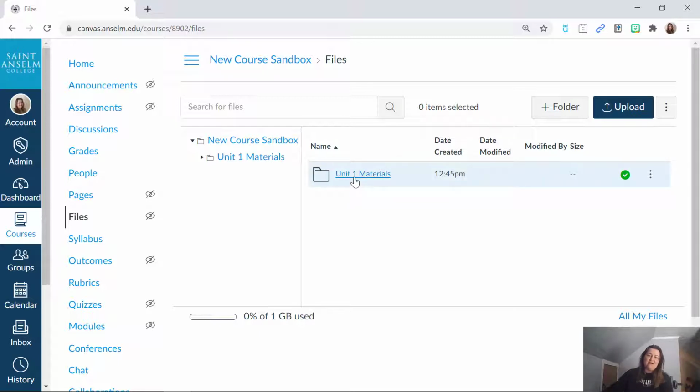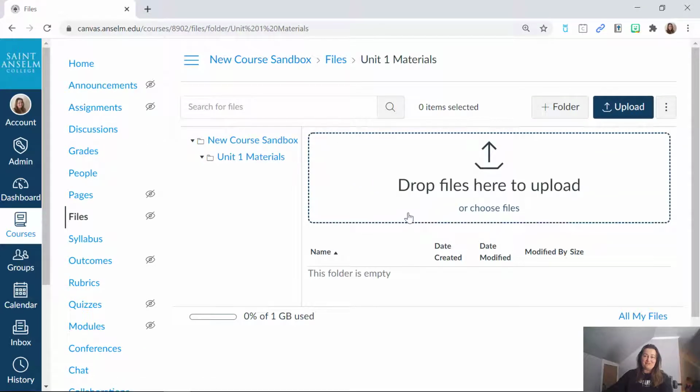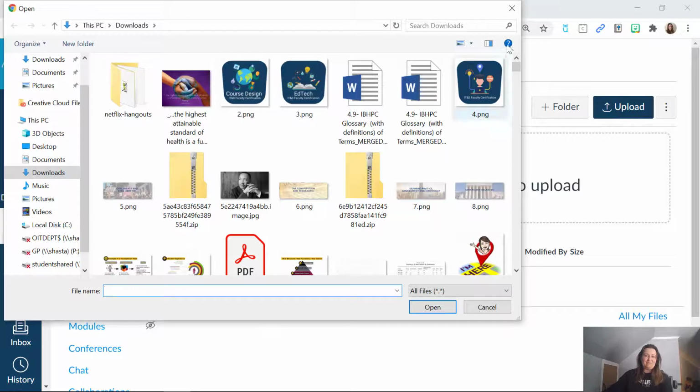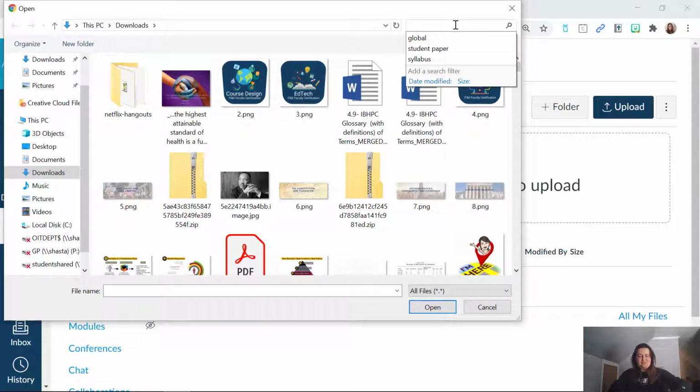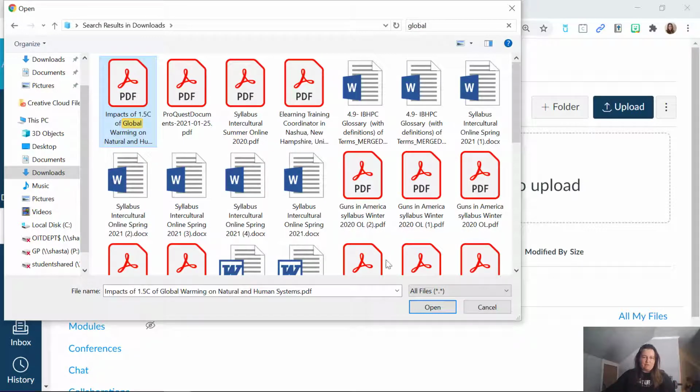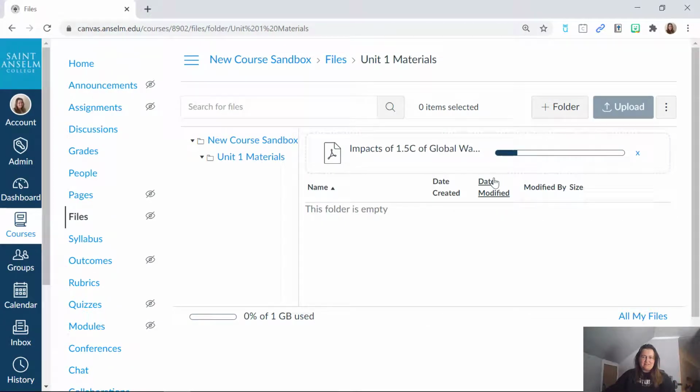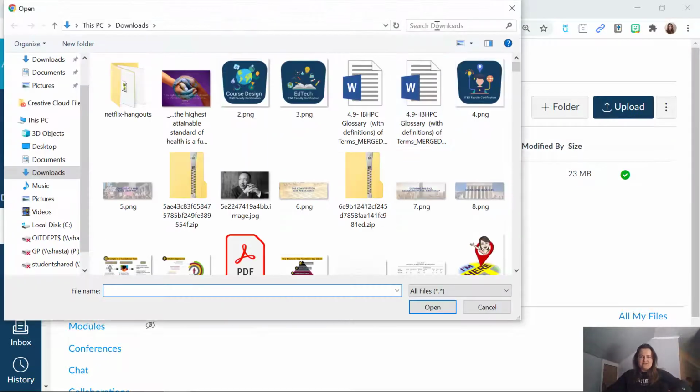And then to add files to the subfolder, just click within that subfolder and either drag and drop here or click Upload to find the file you're looking for. So let's say I have a reading which is an article about global warming. You can see it uploads very quickly. That's a PDF. And let me go ahead and pretend to upload a syllabus as well.